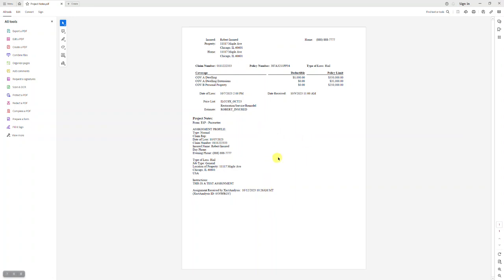I do recommend, just as a side note, that if you're running Xactanalysis accounts, that you don't open the notes from this area or within the claim, because we found that sometimes Xactimate doesn't include all of the notes and information in this document that is in the Claim Info Report. I always recommend actually opening that Claim Info Report PDF document directly from Xactanalysis documents within the claim. That has all the information in it.